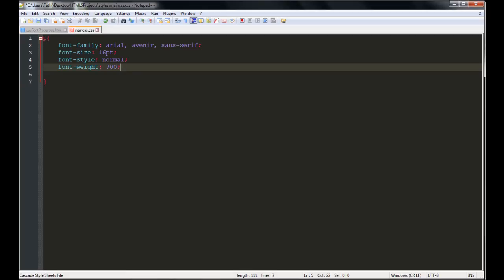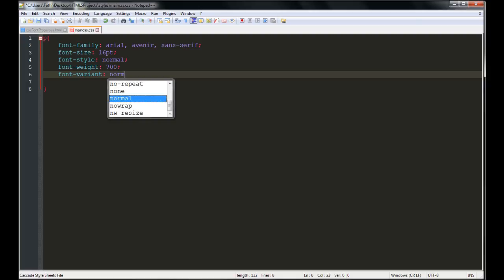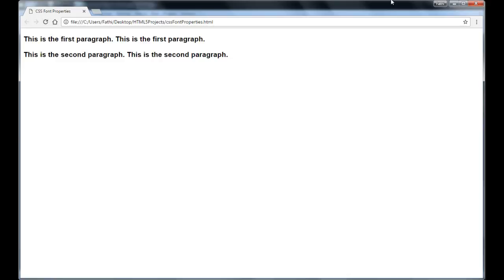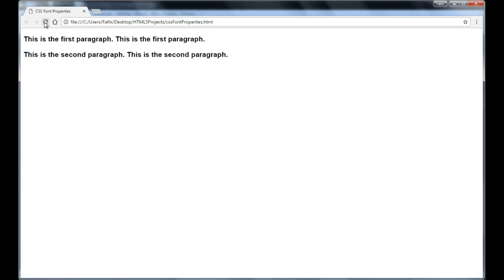The last property is the font variant. The font variant property sets the variant of the text within an element. We have two possible values, the normal. Let's go back to the page and refresh it. We also have the small caps, and basically small caps sets all the letters to capital letters, as you can see here.